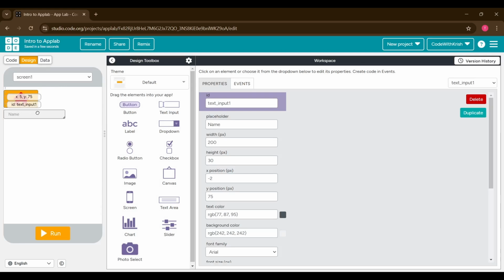Now for the next element, we'll move on to the label. The label is very simple. The label's only purpose is to display a certain text. Now here in the text property, you can change what text it displays. I can write intro. Now here the width property will change the width of the container of the text and not the text itself.